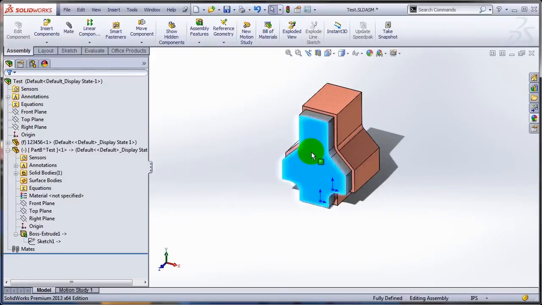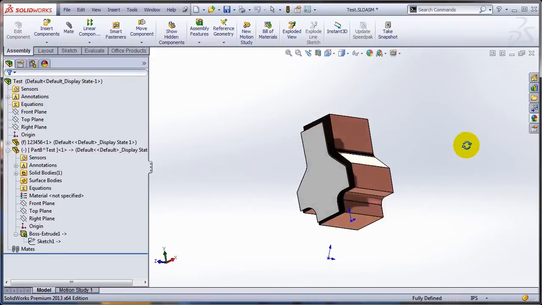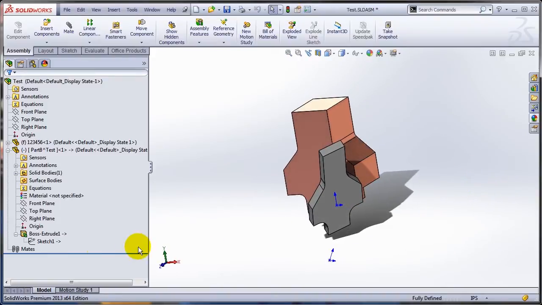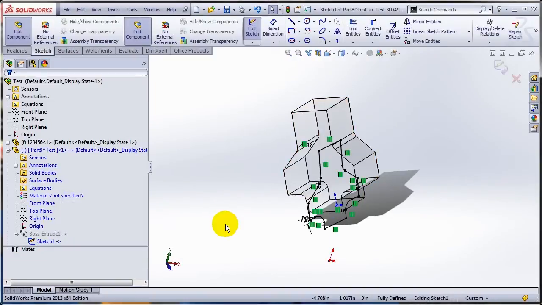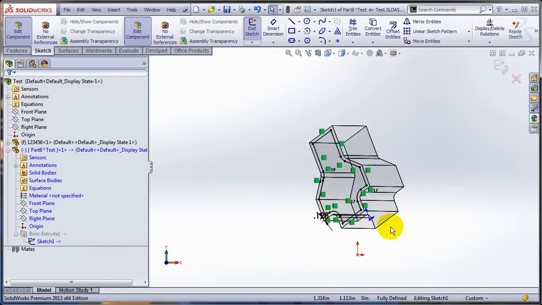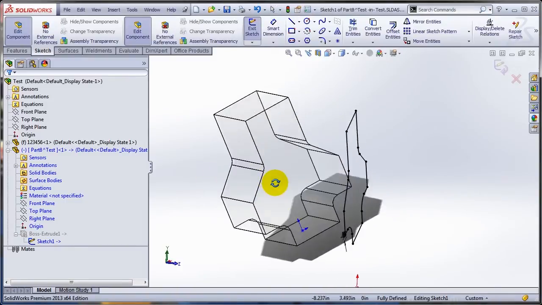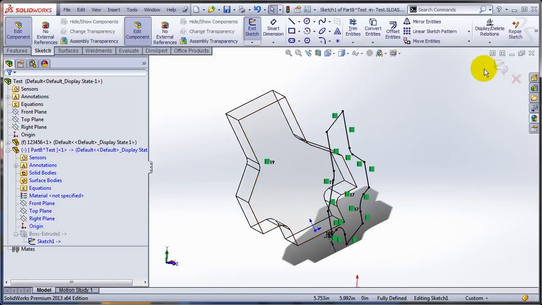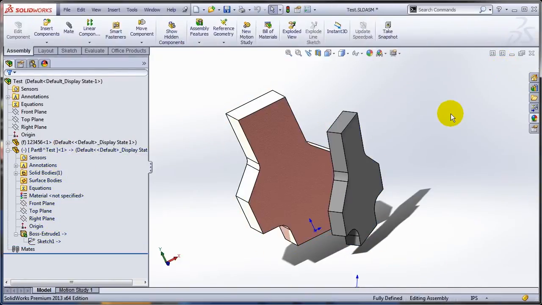Now that the mate is gone, this part is free to move. I can rotate it any way I want. But the moment I hit rebuild, the shape of the part is going to change. And how is it going to change? Well, if you go normal to the sketch, you see what's happening. It just projects the original face onto the new sketch plane, which kind of makes sense. So deleting the in-place mate, in my book, is a no-no.